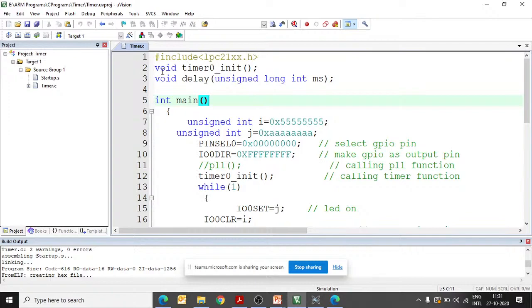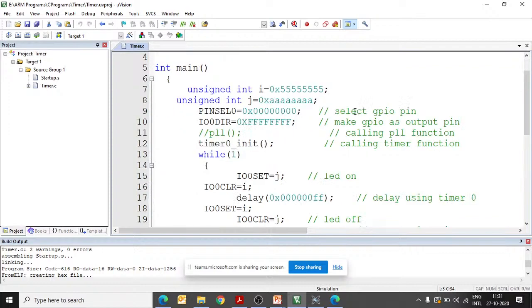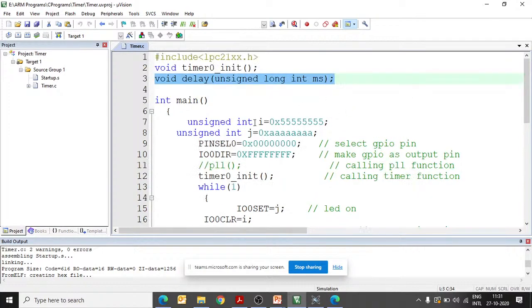So what we have written here is void timer 0 underscore initialization. That means it will initialize the timer. Then void delay, that is our delay subroutine. Unsigned integer I is equal to all 5s. Unsigned integer j is equal to all As, A means 1010, 5 means 0101, right?